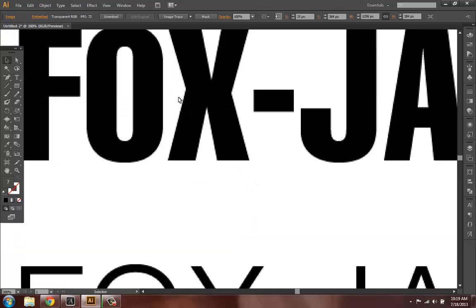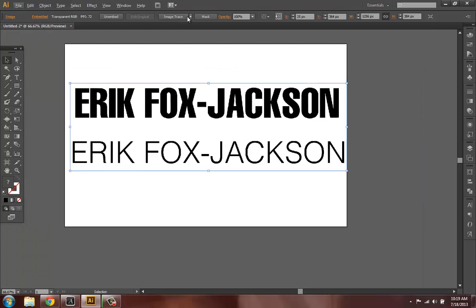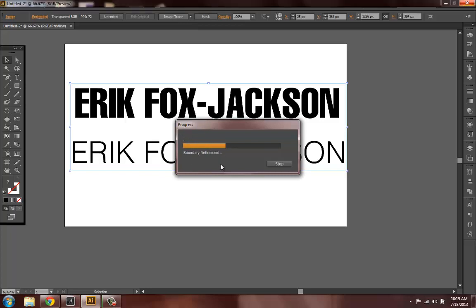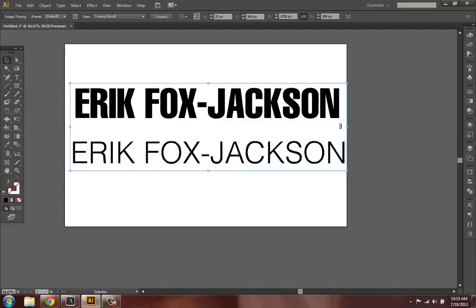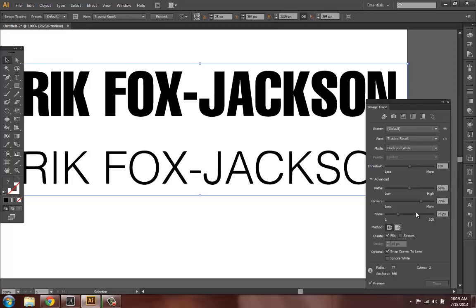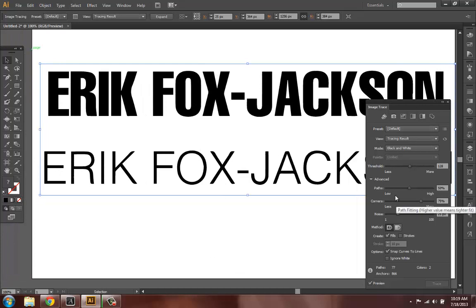Alright, so what we're going to do now is we're going to use image trace. For anyone using a version of Illustrator earlier than CS6, it's going to be called Live Trace. It's going to have still the same effect, and now the way that you edit it is slightly different. So we're going to go over here, and it's going to bring up this window. The window is a little different. The options are a little different in earlier versions. So, but you can kind of get the gist of it.